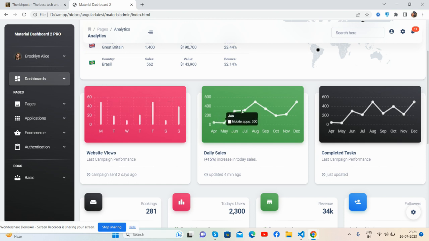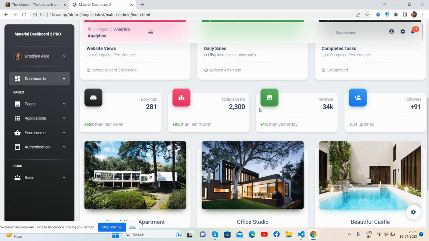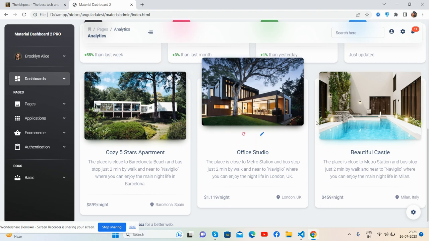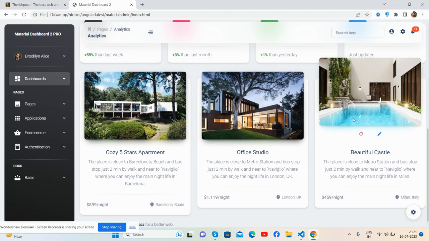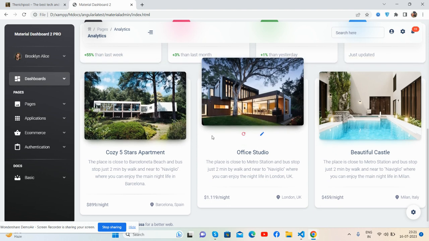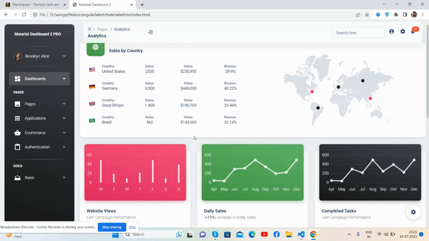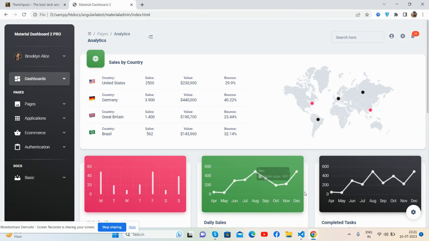Notifications, daily sales, the beautiful notifications, and the completed task map chart with the beautiful notification. Here is the other section, bookings to the user, revenue, and followers. See the beautiful hover effect. So guys, you can use according to your requirement. I have just given you the basic setup.